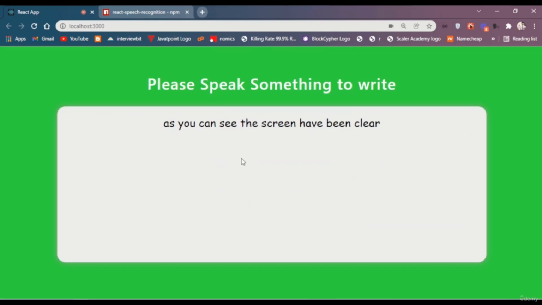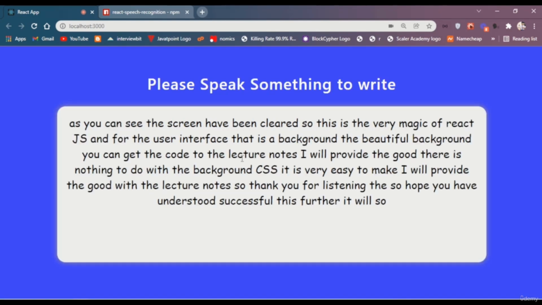So this is the magic of React.js. For the user interface, that is the beautiful background, you can get the code through the lecture notes. I will provide the code. There is nothing to do with the background CSS, it is very easy to make. I will provide the code with the lecture notes. I hope you have understood the project successfully, and you can test it by doing it yourself. Good luck with that.